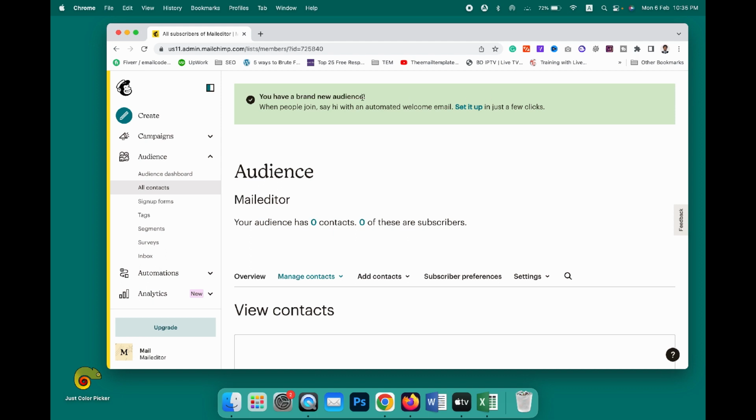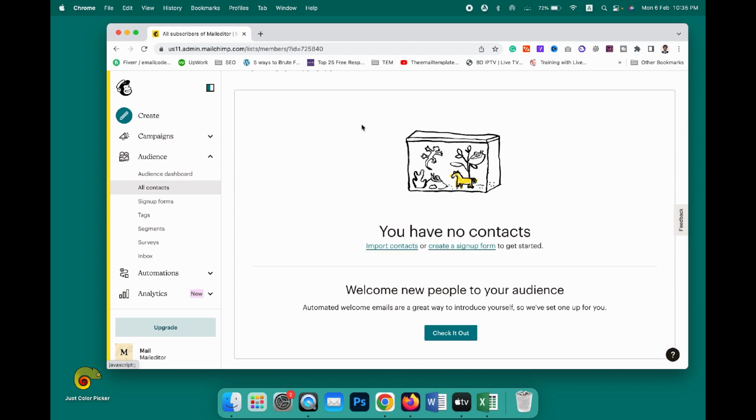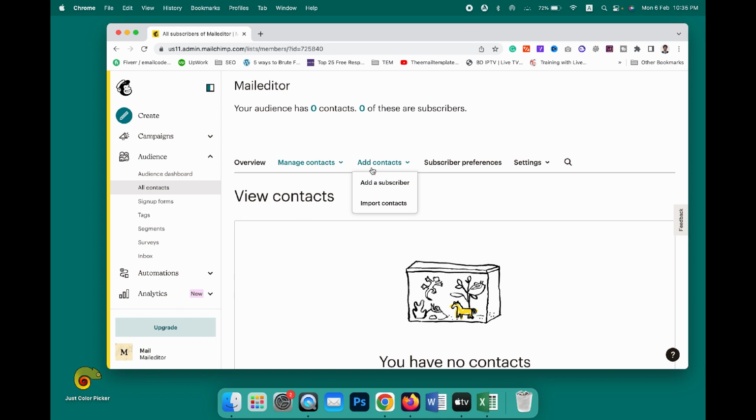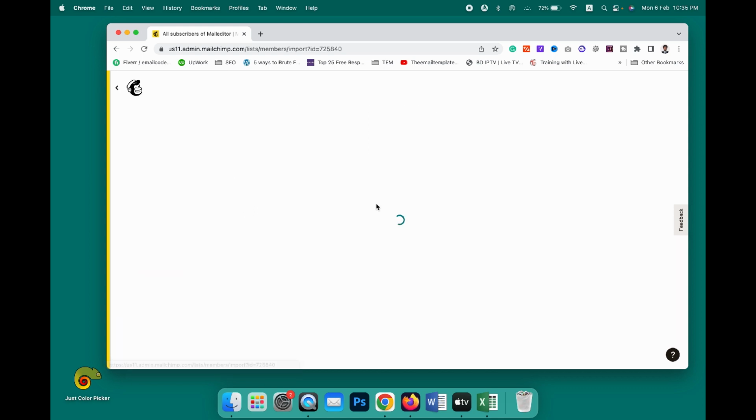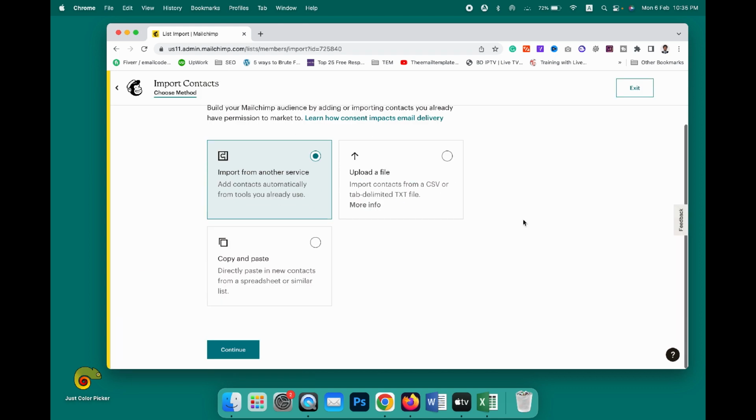Okay, the audience is created. Now you have to add your contacts. You can just click on add contacts, add a subscriber. From this option you can add one by one, and if you have a bulk then you can go to import contacts. There are three options.